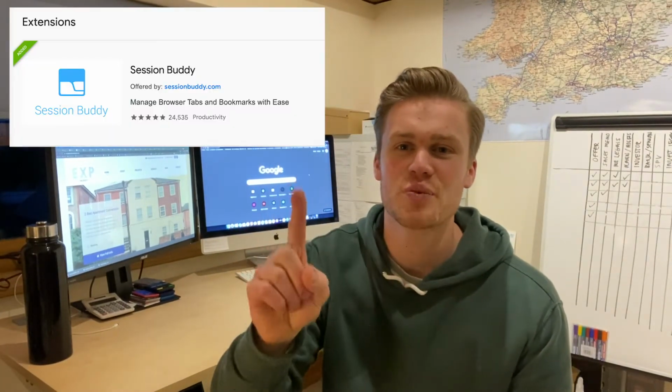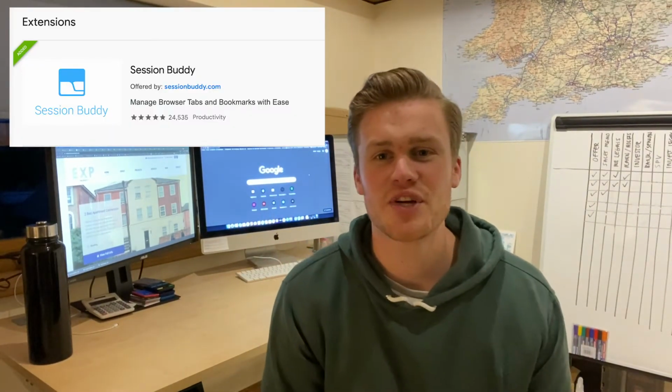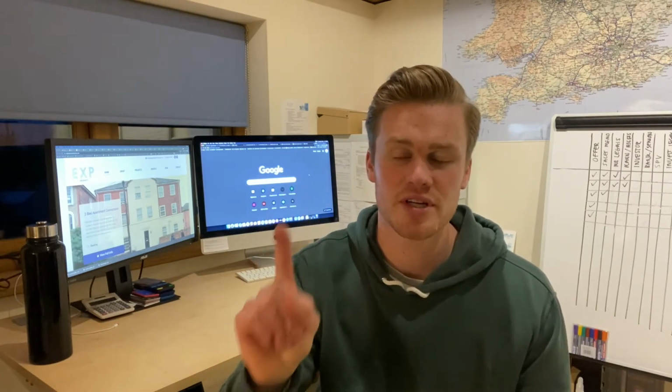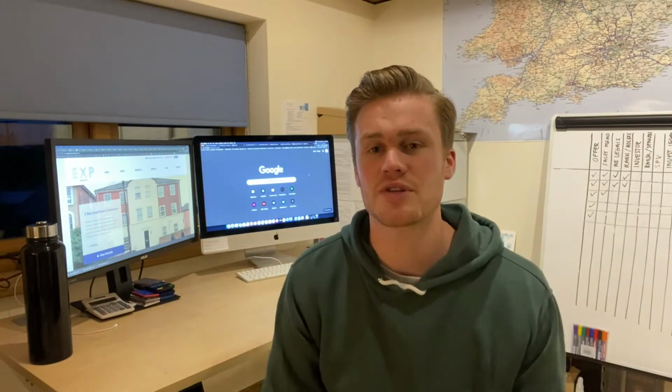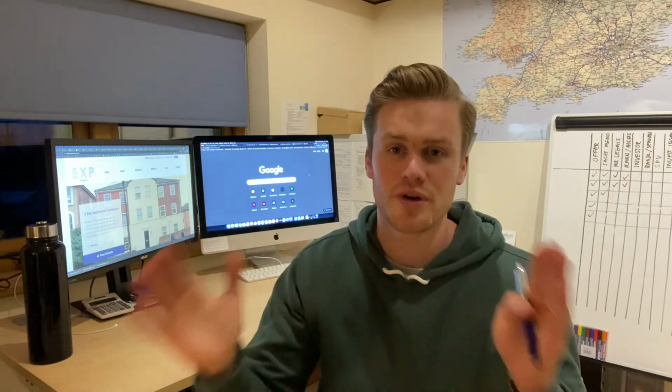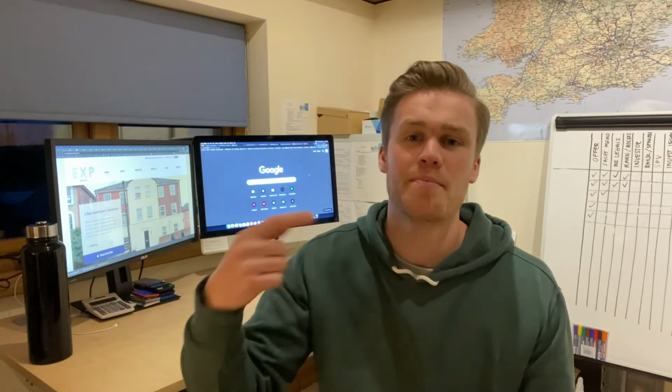Out of the 5, in no particular order, the first one, SessionBuddy. SessionBuddy is an extension you can download to your Chrome, Safari or Internet Explorer, which will do 2 things, and it's really, really good. The first thing, it can memorize the tabs or the browsers that you have open. As an example, let's say you're working away and you've got 12 tabs open, your computer shuts down. If you open up SessionBuddy, it's already traced what you were doing and you can click that back open.